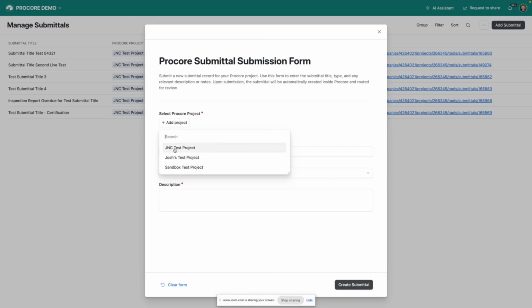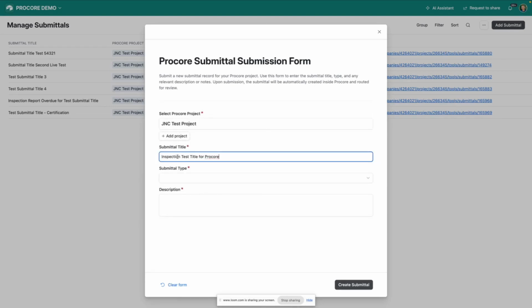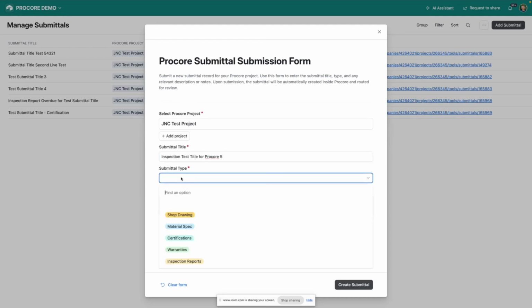So for this example, we'll pick on JNC test project, and then we need to give the submittal title. So for this one, I'm just going to do inspection test title for Procore, and then I'll do something like the number 5. Now, for submittal type, we have a number of options we could choose from. It's a drop-down list. So we have shop drawings, material spec, certifications, warranties, inspection reports, closeout documents, fixture submittals, paint/finish samples. And the nice thing about Airtable is we can always add more options to this list to track. So for this example, we'll do inspection reports.